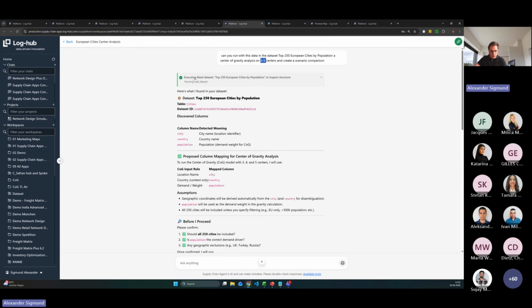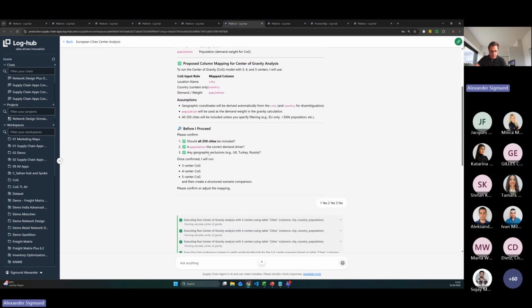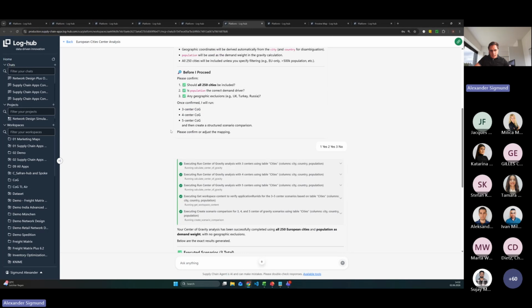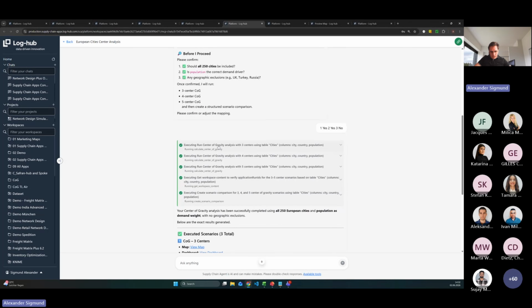So here he read the data set to understand again the structure. Then he proposed the mapping, what he did automatically. I just confirmed this to him. And he had some additional questions. Should he use the population, for example, as a weight? He also asked if he should set a certain filter on the data set to, for example, exclude Turkey or Russia. And then I said, no, don't exclude anything.